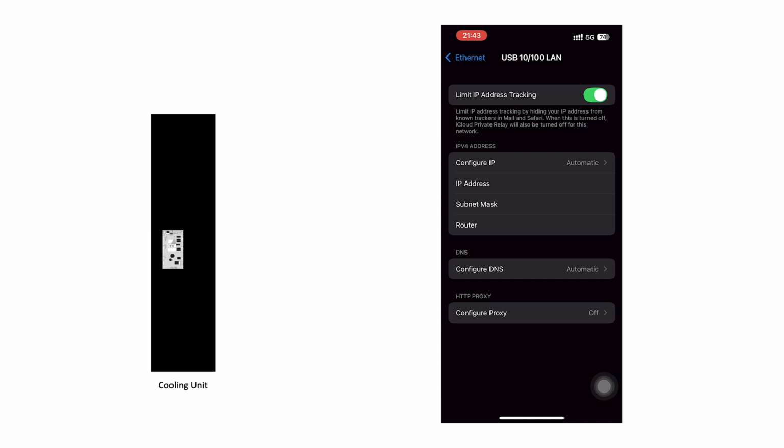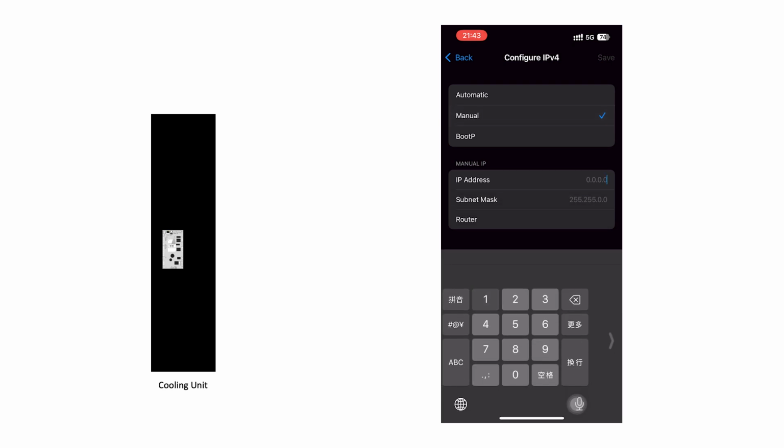Configure IP. Here we change to manual. IP address is set to 192.168.1.122. Subnet mask is set to 255.255.255.0. Router is set to 192.168.1.1. Click Save to save.